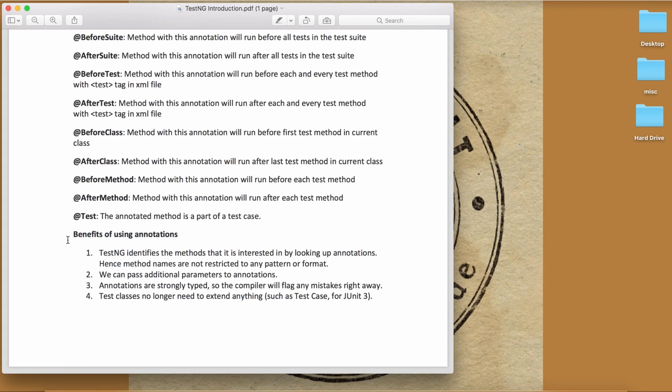We can pass additional parameters to annotations, and we can enable and disable the test methods also. And annotations are strongly typed, so the compiler will flag any mistakes right away. So we don't run faulty code. We will know if something is wrong and we can fix it before trying to run it. And test classes no longer need to extend anything, such as TestCase for JUnit 3. Basically in JUnit 3, we had to extend the TestCase class to create JUnit test classes. Right now with annotations, TestNG makes it really easy.